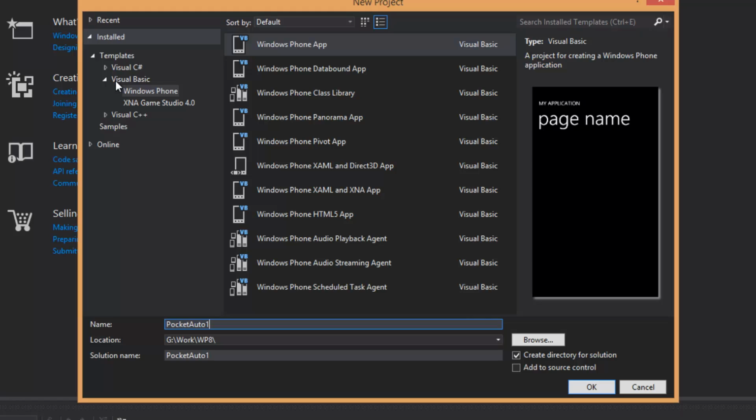If you look on the left-hand side, we have Visual Basic. We will be doing this in VB.NET. It's up to you. As you can see, they have C++, C#, whatever your preference is. Right here we have Windows Phone app. This is a single Windows Phone page. The unique thing about Windows Phone 8 is you can have panorama pages that scroll and pivot pages that slide over. So we'll start with the regular page.